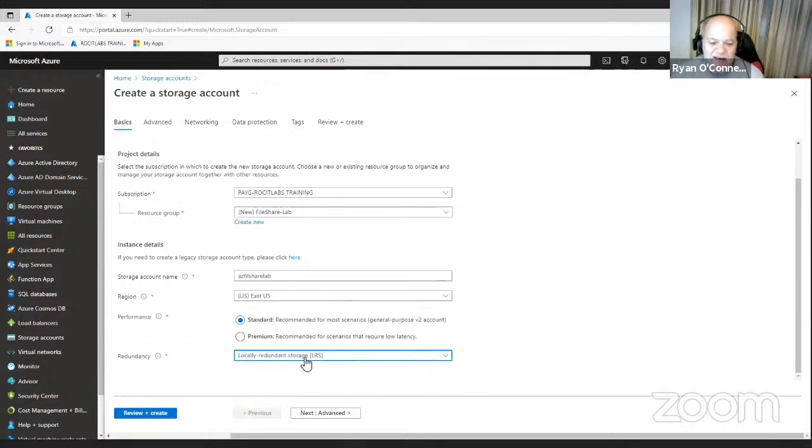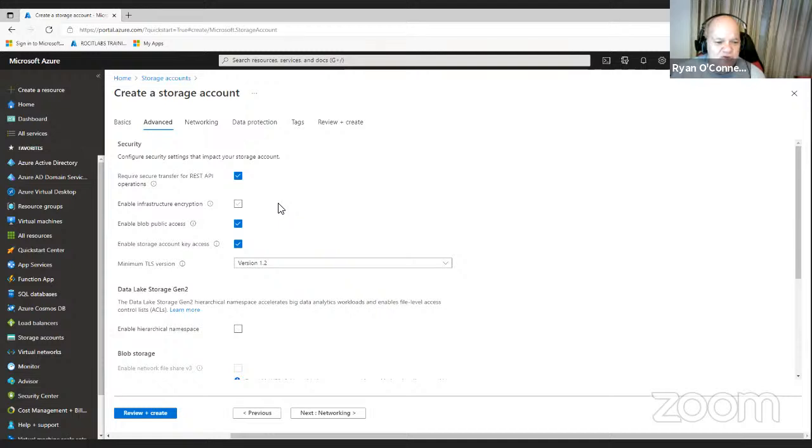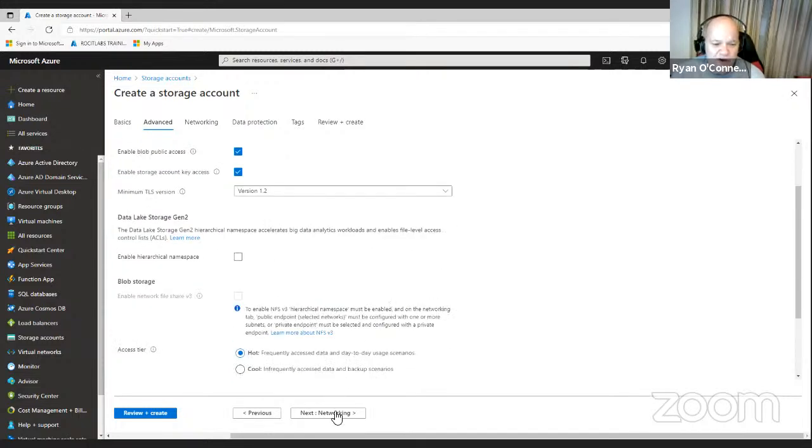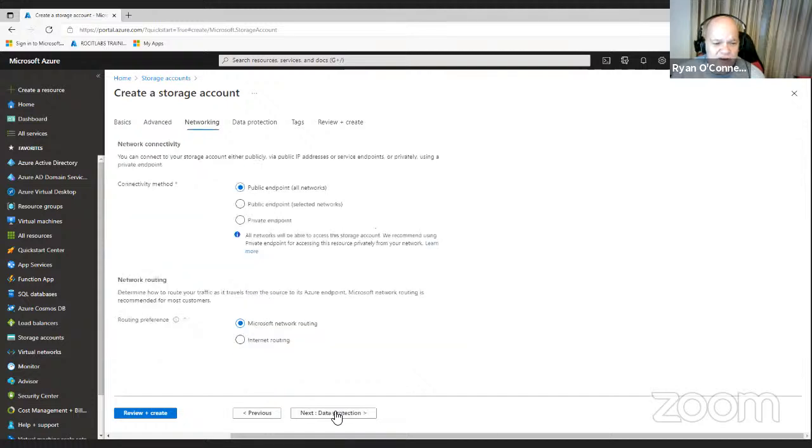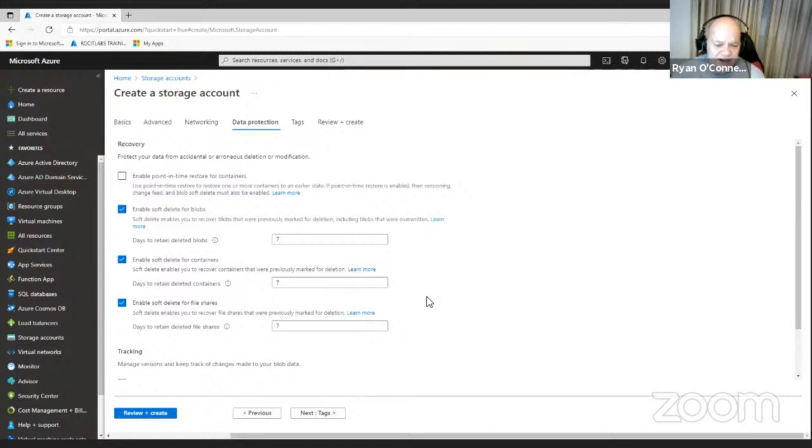You don't want to have it in there and create this lab and pay for it. I mean, it's not going to cost a lot, but again, every little bit you can save is important. Then we want to go next. And of course, we'll accept the defaults, and then we want to go next for networking. Again, we'll accept the defaults, and then we go to data protection. And I just want to have a quick chat about this.